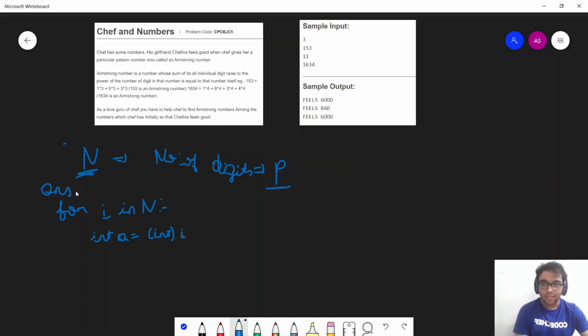Initially, I can initialize my answer as 0, and then I can add to answer. Since for the Armstrong number we have to do i raised to p, for the entire number I can simply add i raised to p, which is nothing but pow(i, p), for each and every character in my number. Finally, whatever my answer turns out to be, if it equals n, then it is my Armstrong number and I'll print feels good.